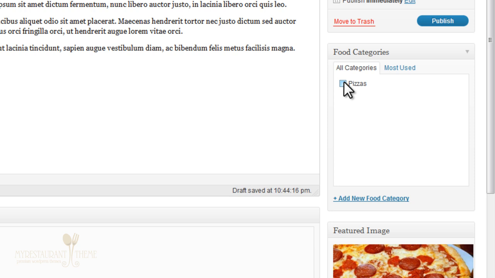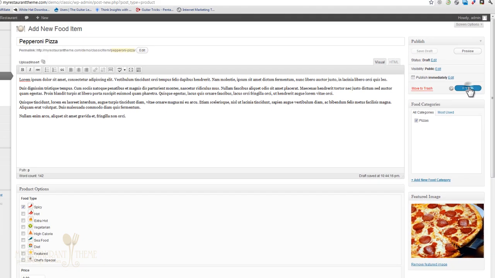Once you've created a food category with this add new food category button right here, you can just check mark it right there. And once you've done that, you can press publish.